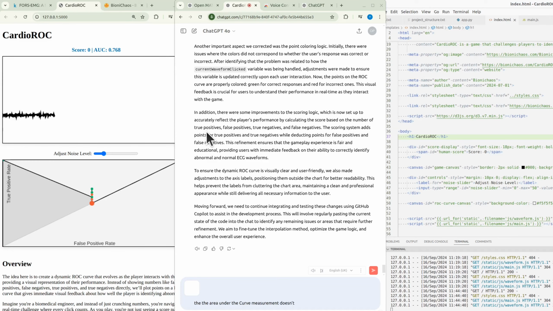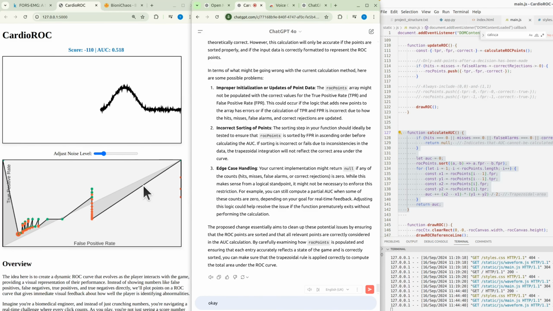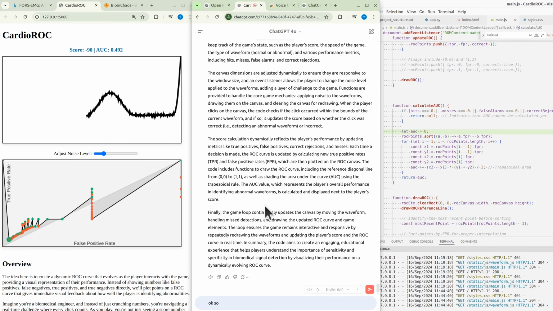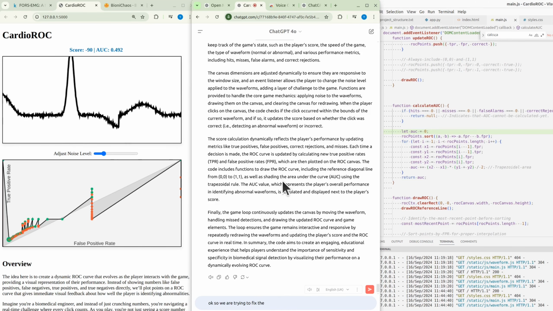The measurement doesn't seem correct, so we want to improve this. Can you also address how the negative area under the curve is being addressed in the calculation? Okay, so we are trying to fix the calculation of the area under the curve.